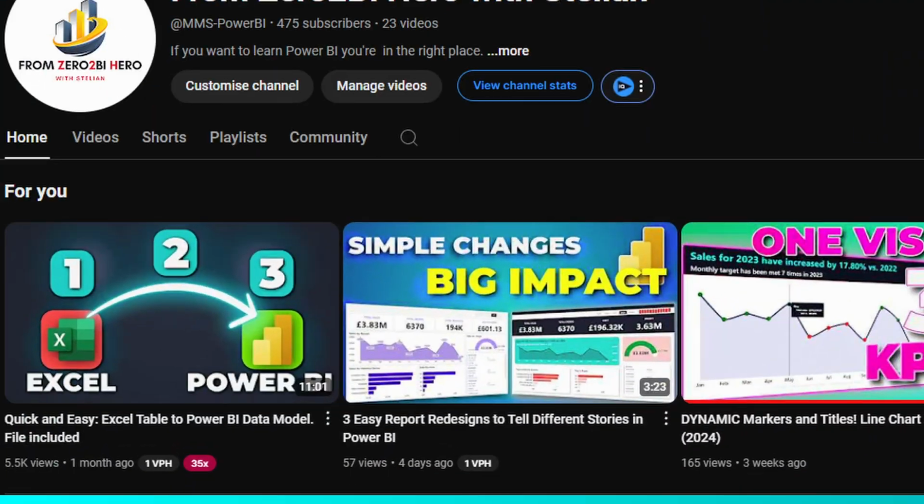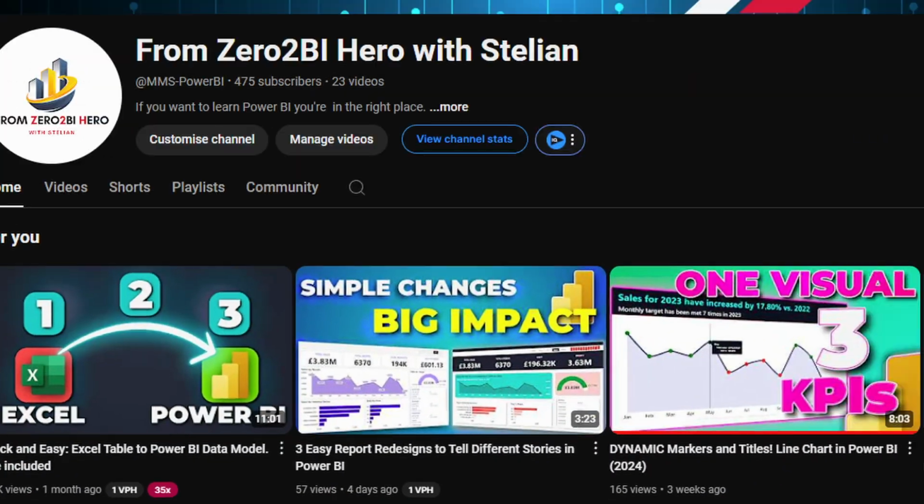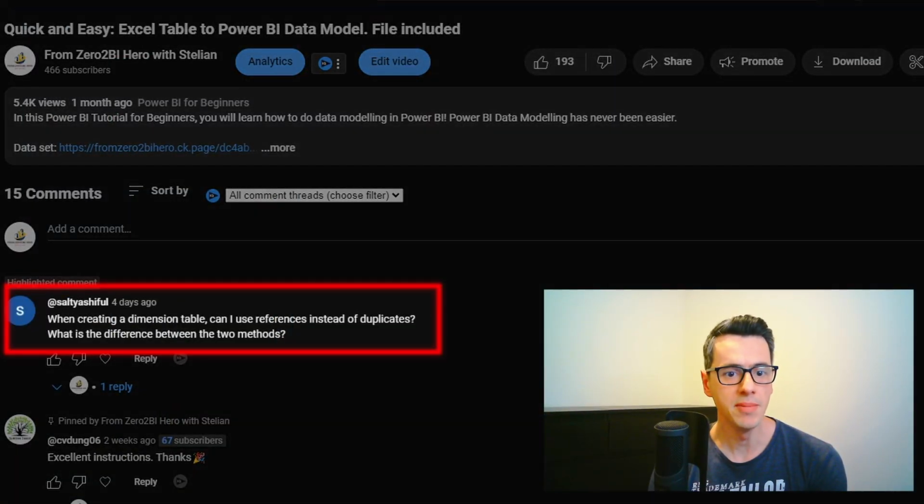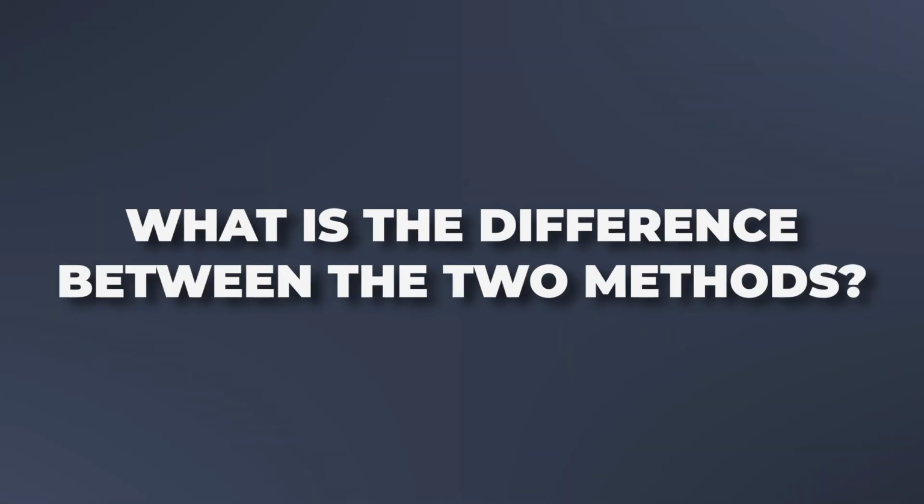In one of my previous videos about how to transform an Excel flat file into a Power BI data model, I received this question: when creating a dimension table, can I use references instead of duplicates? What is the difference between the two methods? What better way to answer this question than to show what the differences are in Power Query.